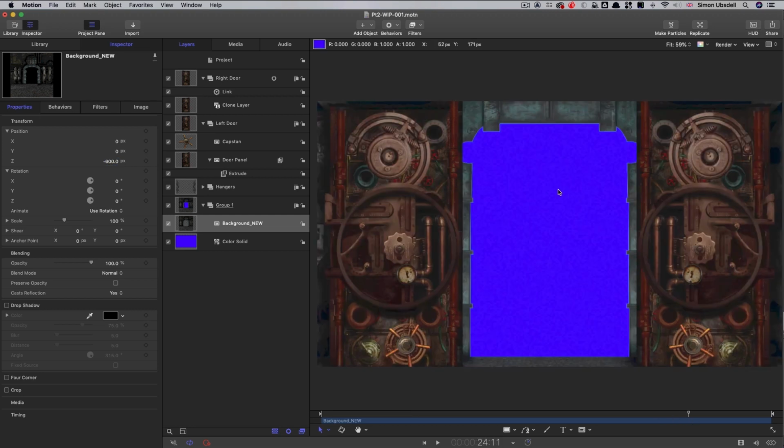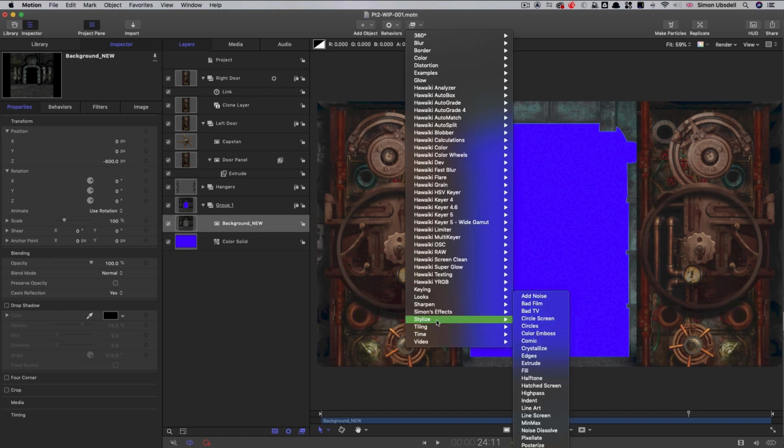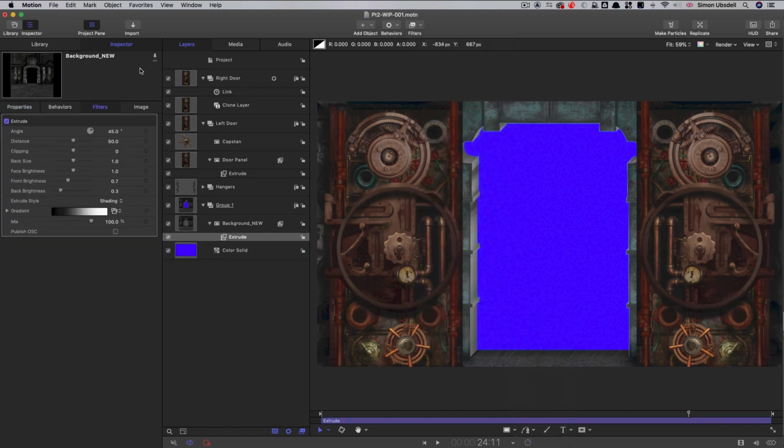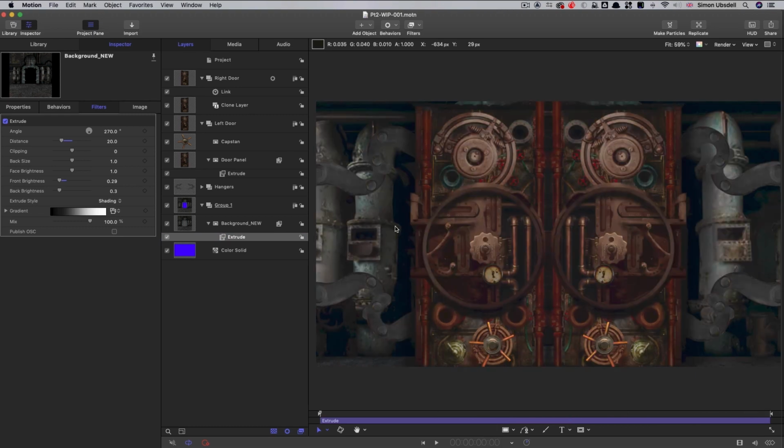Now, what I also want to do is I want to add a little bit of an extrusion to it. So we've got a little bit more sort of depth on this once the door is opened. So I'm going to come to Filters, Stylize, Extrude. Let's have an angle of 270 and a distance of 20. And I think I might just reduce the front brightness a bit like so. You see that just gives a little bit more 3D quality to it.